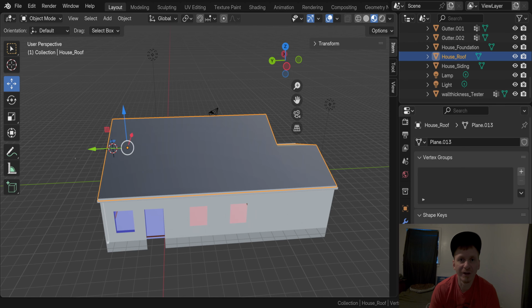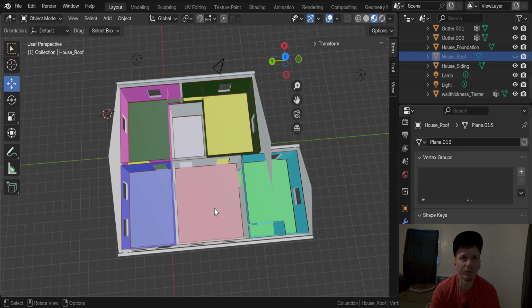Tetcher here. Today we're going to be taking a look at a house that I showed off in Godot a couple videos ago. Now this is a workflow video, so let's hop into this. The roof, we're going to make that invisible so we can take a look inside.